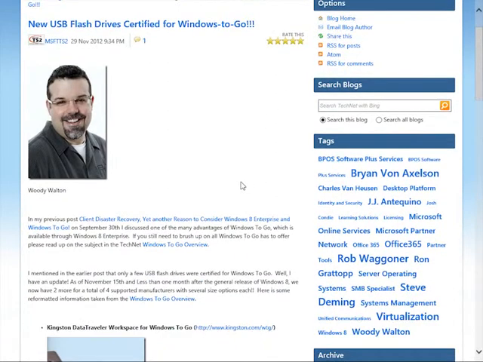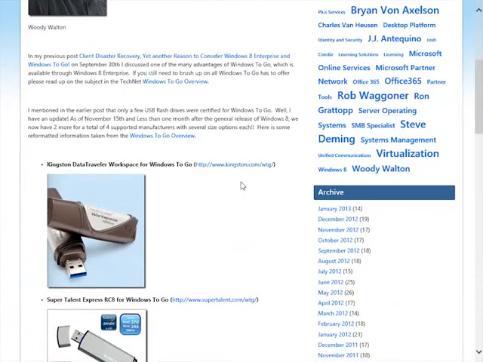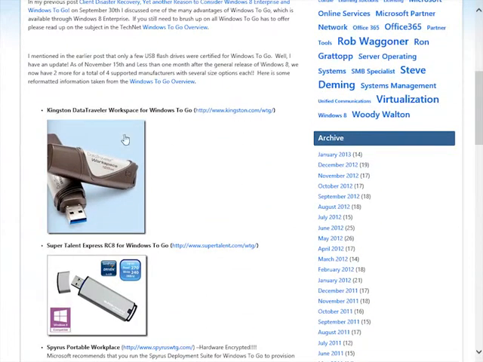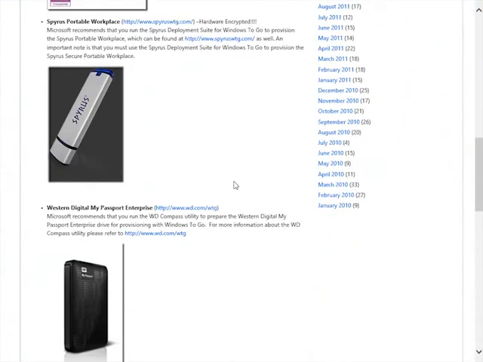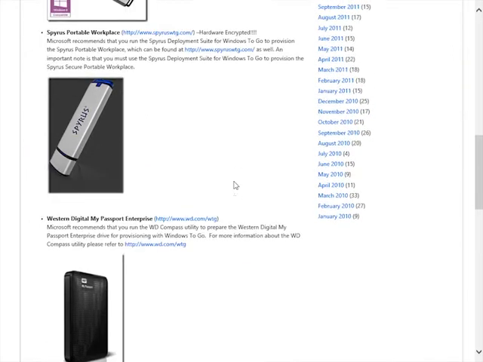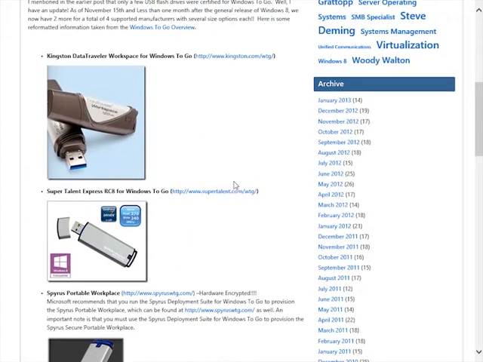So this fellow Woody Walton here happens to list several of the currently certified drives. I'm using the first one here, the Kingston Data Traveler. There are several others. You'll notice that all of them are much more expensive than a typical flash drive. The reason for this is that they are super fast. With a traditional flash drive, if you were to try to install Windows on it and boot from it, it would be really painfully slow.